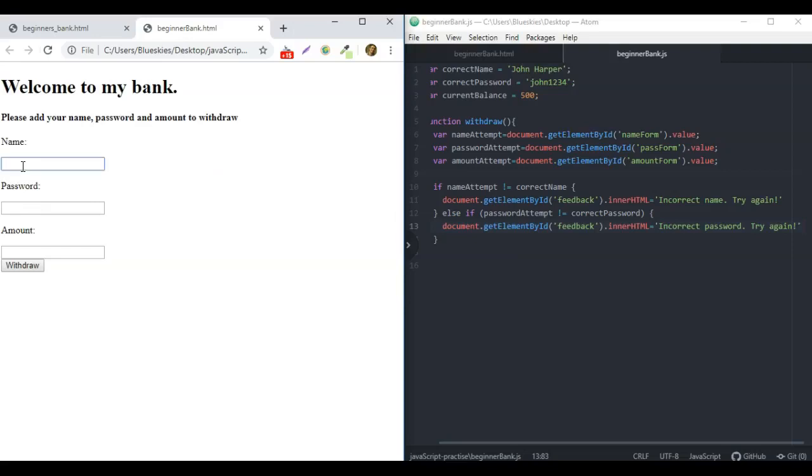So let's go for this. Let's put in the correct name. We're going to put in the wrong password. Okay, so that's not yet working. So let's have a look.